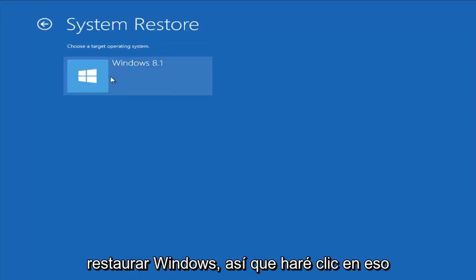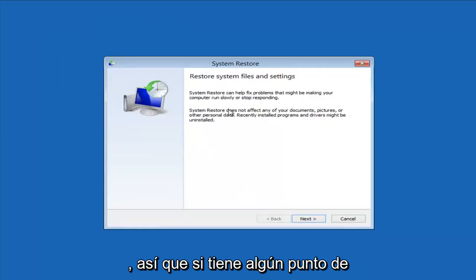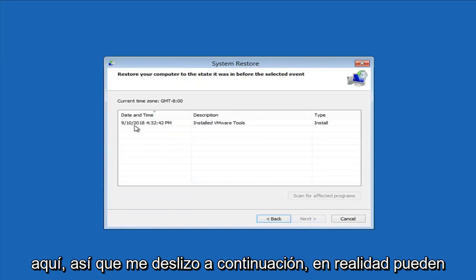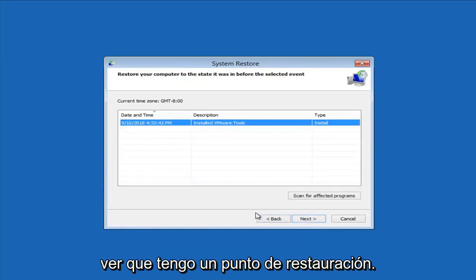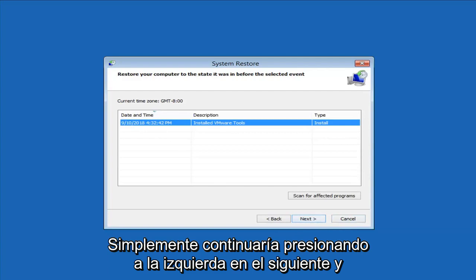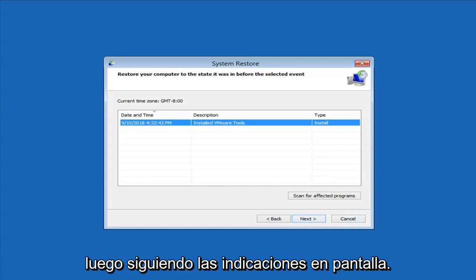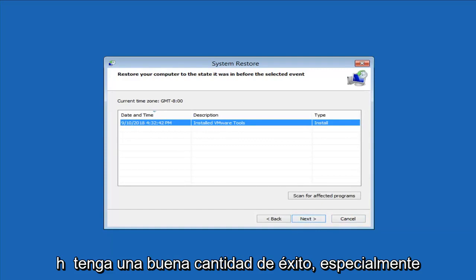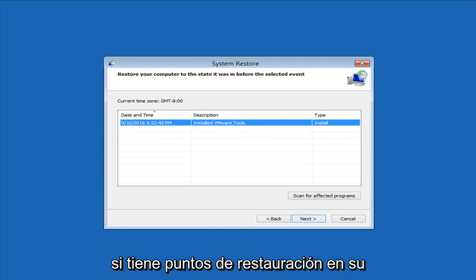I'll click on that, and then I'm going to select the target operating system. If you do have any restore points, it should hopefully pick them up here. So I select next. You can see I do have a restore point. I would suggest left clicking on next and then just following along the on-screen prompts. I do notice that does seem to have a good amount of success, especially if you do have restore points on your computer.